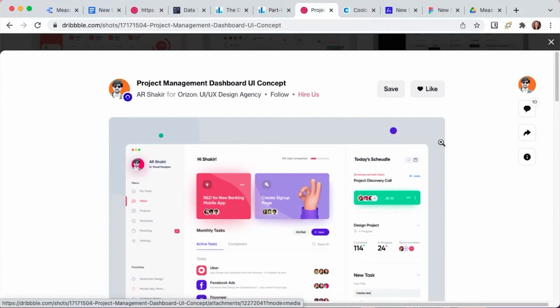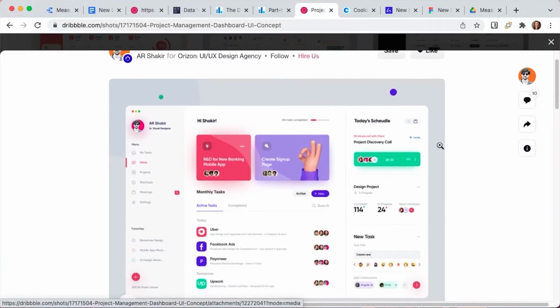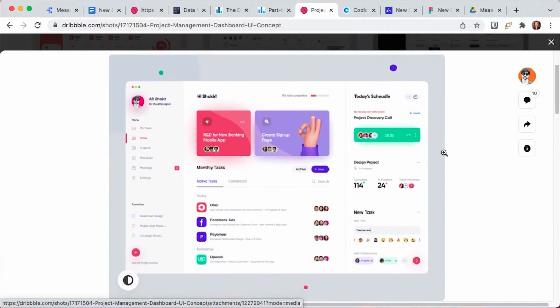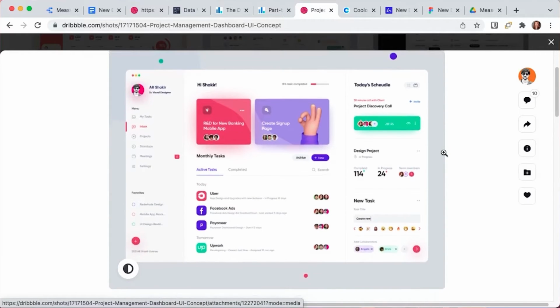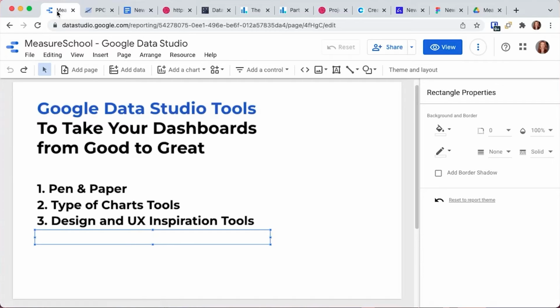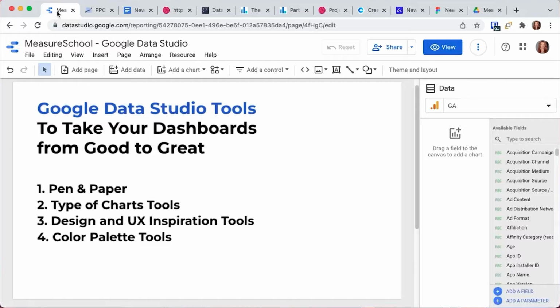However, I recommend that you pay close attention to this one, to Dribbble or other design inspiration tools, because some work here is too focused on catchy designs and doesn't offer context or focus on the data's goals for the business. Step 4 for taking your dashboards from good to great is choosing a good color palette.